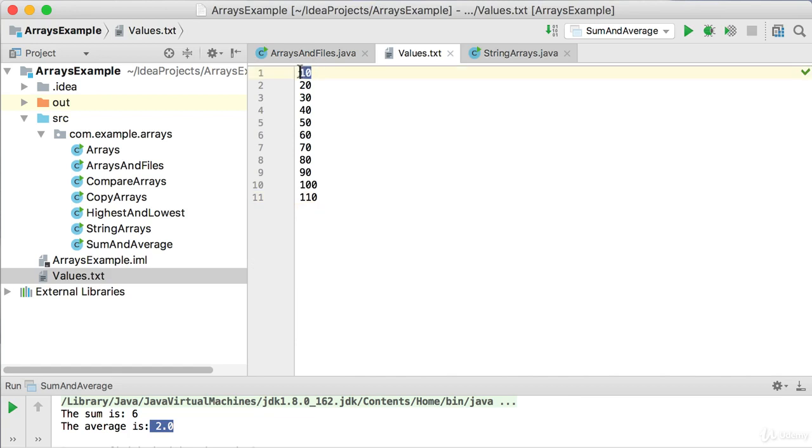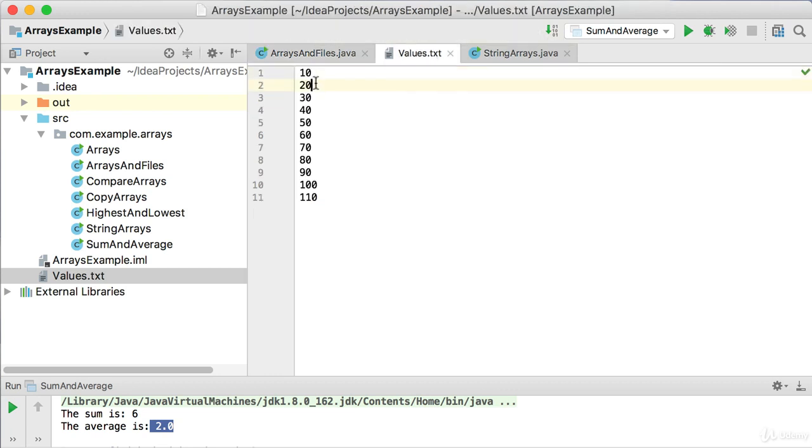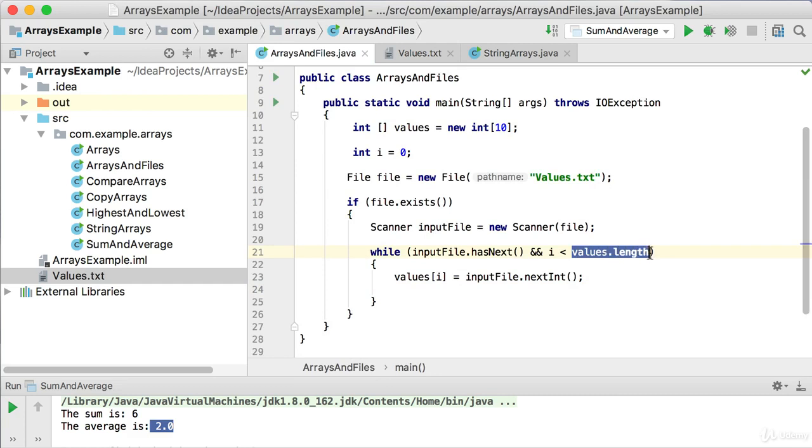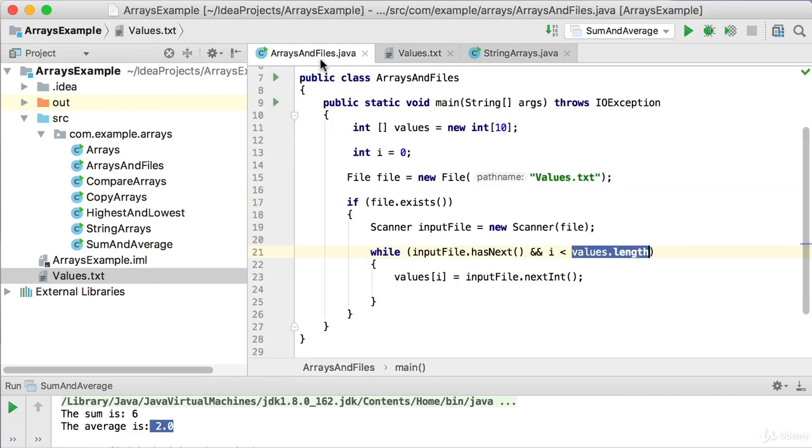The first time it runs, it's going to read the 10. It's going to place the 10 into values i, which will be i starting off at 0, so the first index. After this one line, we will basically get every single line in the file, read from it, and place it into the position in the array. But somewhere along the line, we'll get to the length of 10 and there are still values to read. Because of the AND operator, both sides need to be true for it to keep reading from the file and placing into values.